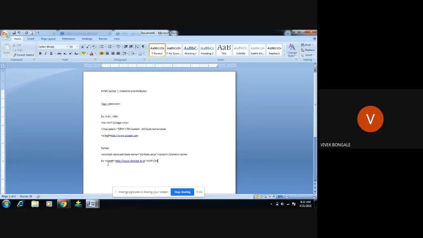How to write the tag? We start with the angular bracket and end with the angular bracket. In between, the text that we write, we say it as an element. Example, here H1 is the element. After writing the tag, next we can place either of two values: it may be an attribute value or it may be content. So here, SVIT college, what I have written, is the content, it's not an attribute value.